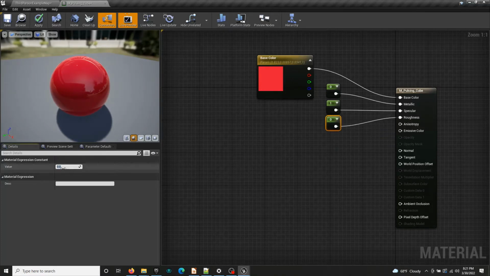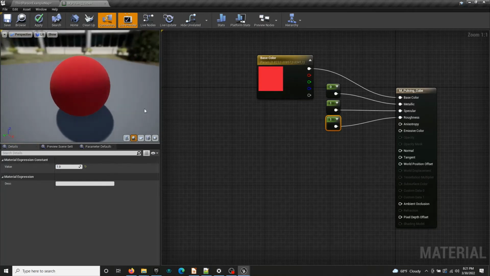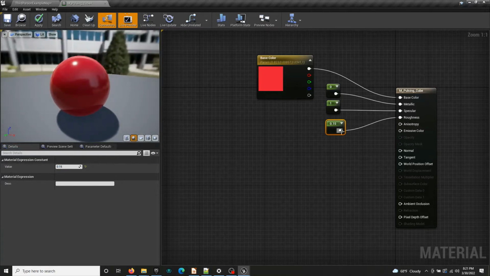If I set it to 1, it's almost fuzzy looking, right? And the default is 0.5, I think. So you get this kind of nice average. I like 0.15 for what we're doing right now. It's got a little bit of something to it.